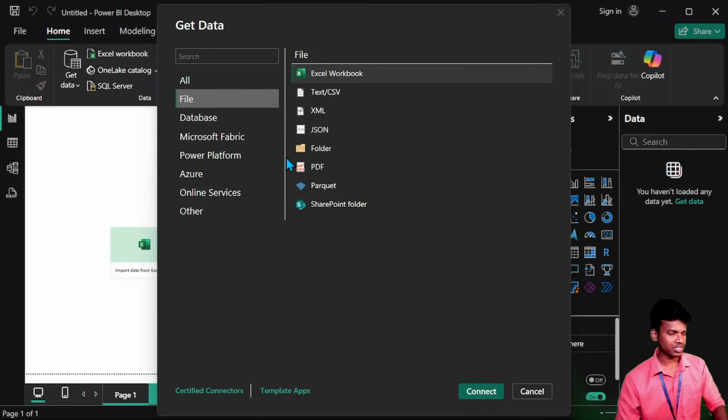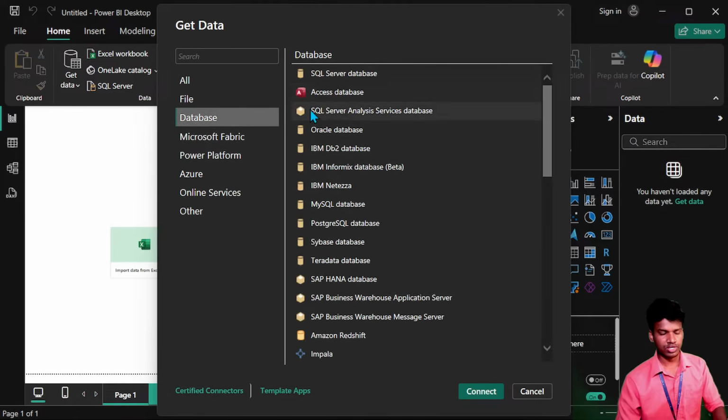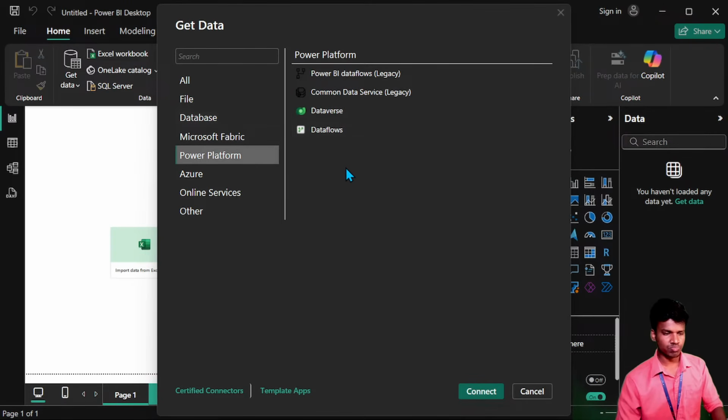These come like file types. Microsoft Fabric is going to the databases, sorry, data warehouse, that is. Say SQL, IBM and Azure; these come like database formats. And Power Platform is working with the data flow, maintaining the data flow.